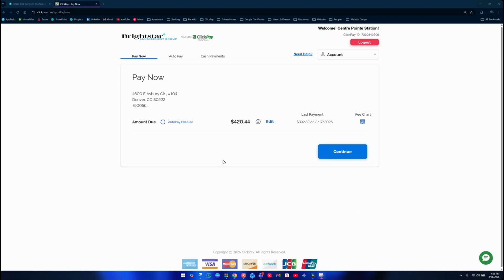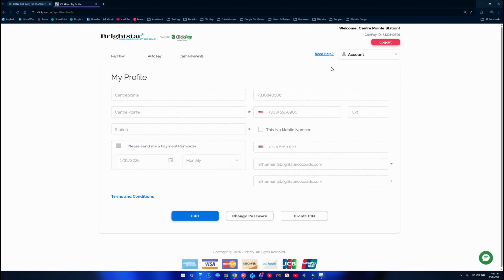So we've run through the various different payment methods, the pay now, auto pay, and cash payments. Now we're going to focus on if you need to make any changes to your account. So once you are logged into ClickPay, you're going to see this account profile tab, and when you hover over that, it's going to give you 4 options. We'll first start with this My Profile.